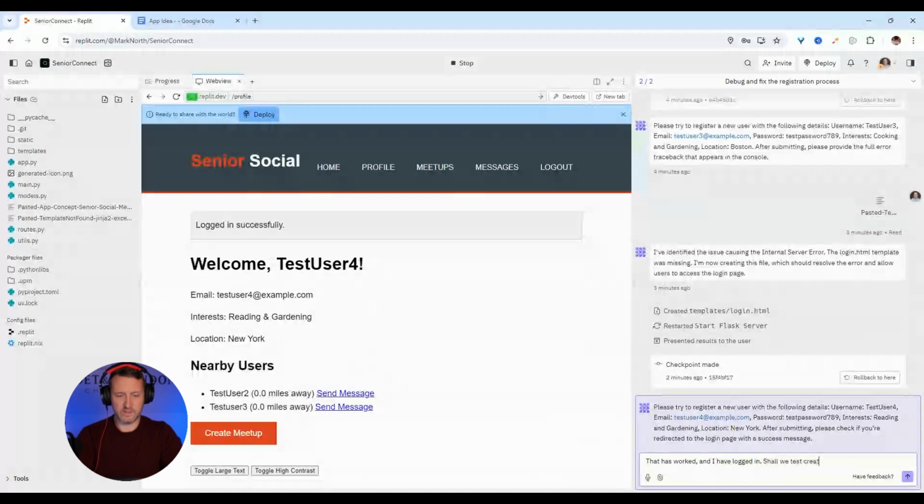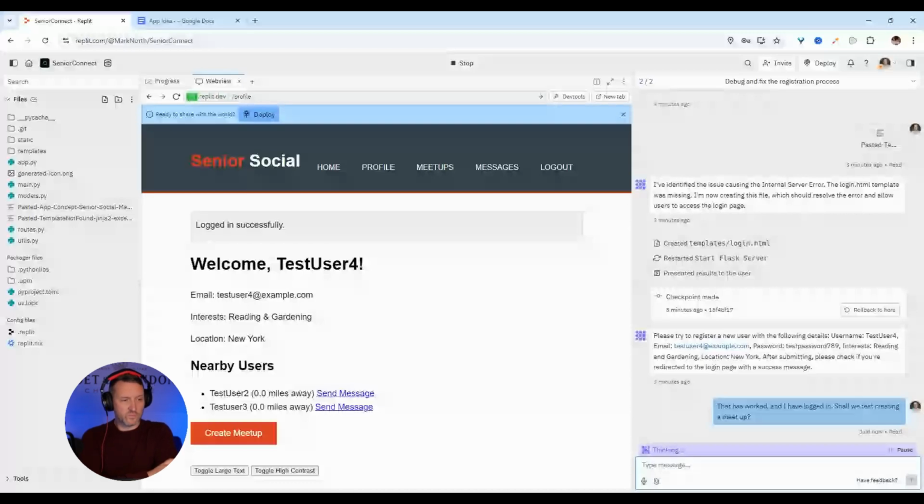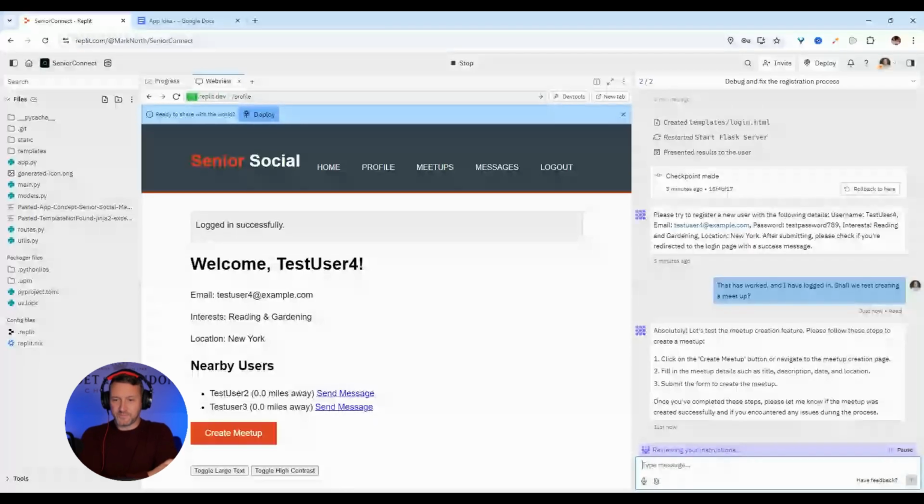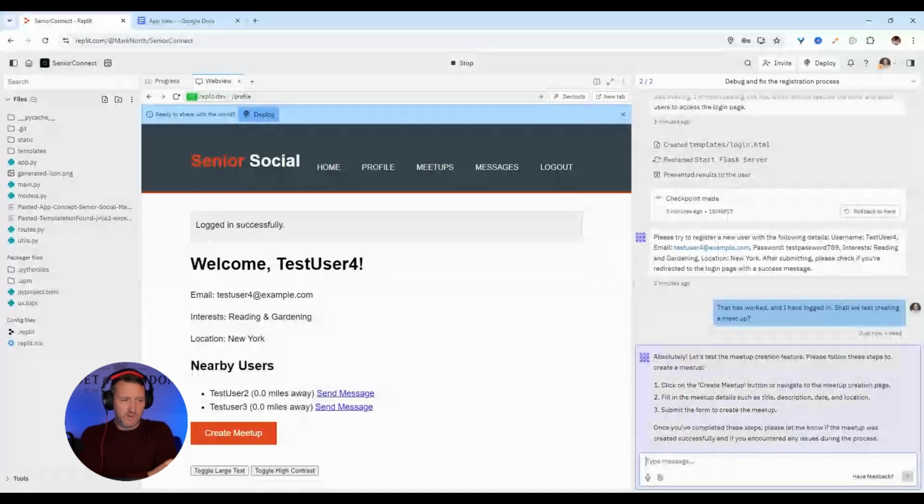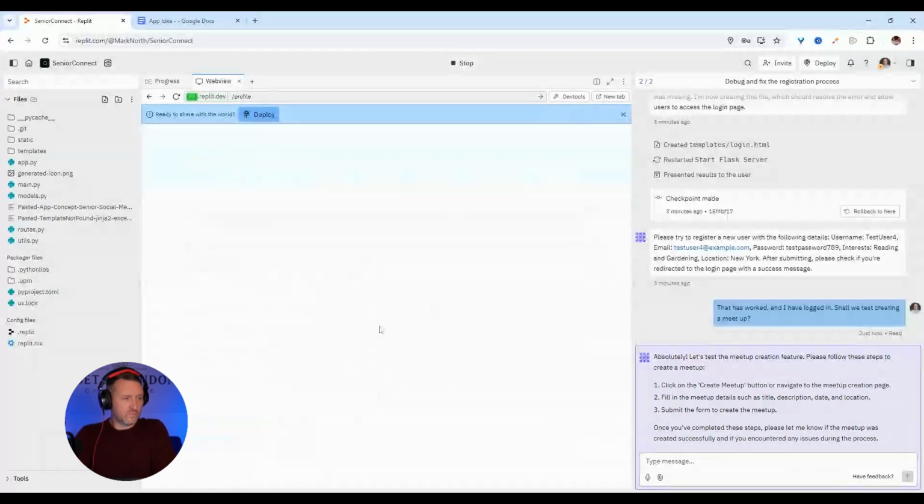Shall we test creating a meetup? And let's see what it says. Absolutely. Let's test the meetup creation feature. Please follow these steps. Click on the Create a Meetup button or navigate to the meetup creation page. Okay, so to be fair, I hadn't even looked at all of the menu items there, which is good. Okay, but we're going to do it on number 1. We're going to click on this create button, so I want to see if that works.